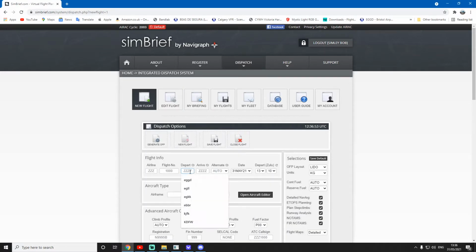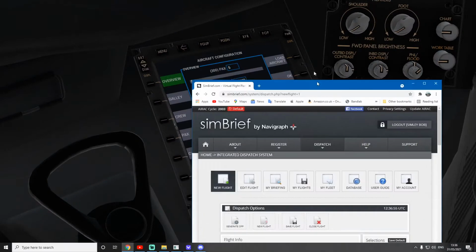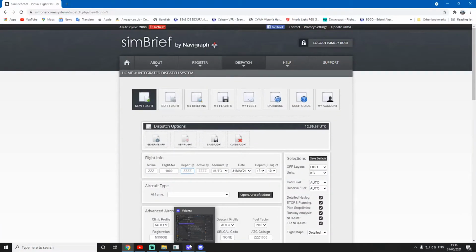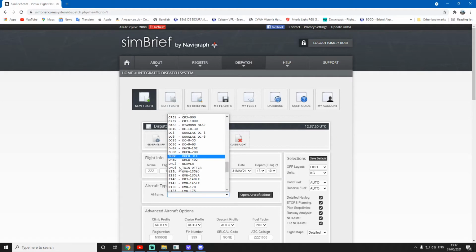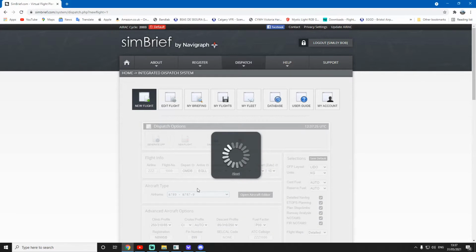So here I'm sitting in Dubai, actually. So I'm just going to get Volanta up here for me. So I'm just going to put in OMDB. And where should we go to? Let's go to Heathrow. Now I'm just going to scroll down and click on the aircraft profile, 787-9.